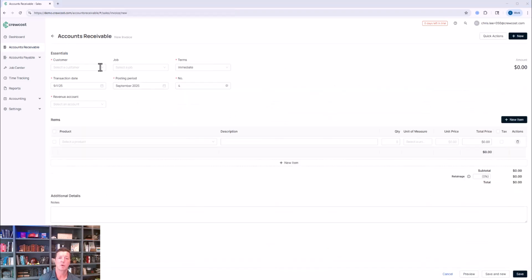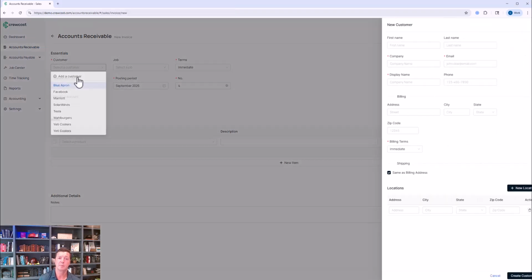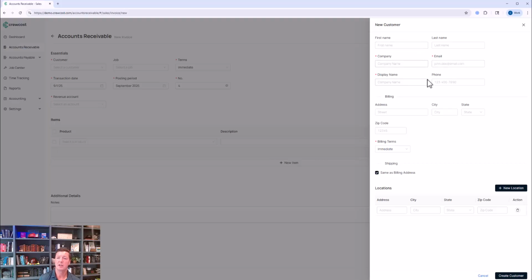You can also create a customer from a transaction. So let's say that we're going to create an invoice, but the customer doesn't exist. You could click Add a Customer and enter the customer's details without leaving the invoice page or any other transaction for that matter. This saves you a lot of time when you're creating transactions to be able to quickly add a customer, create the transaction, and save it and keep it moving.